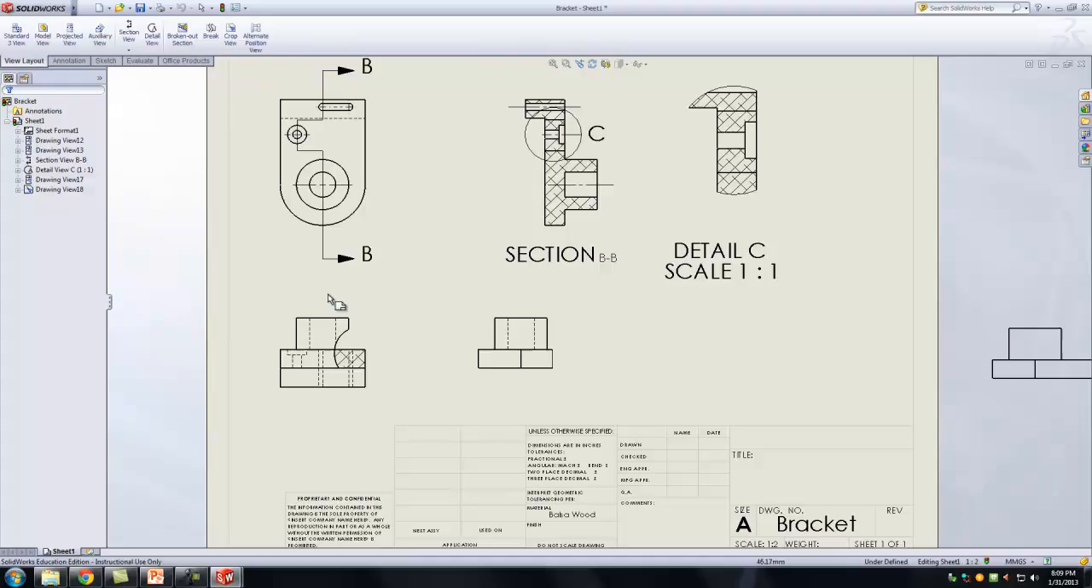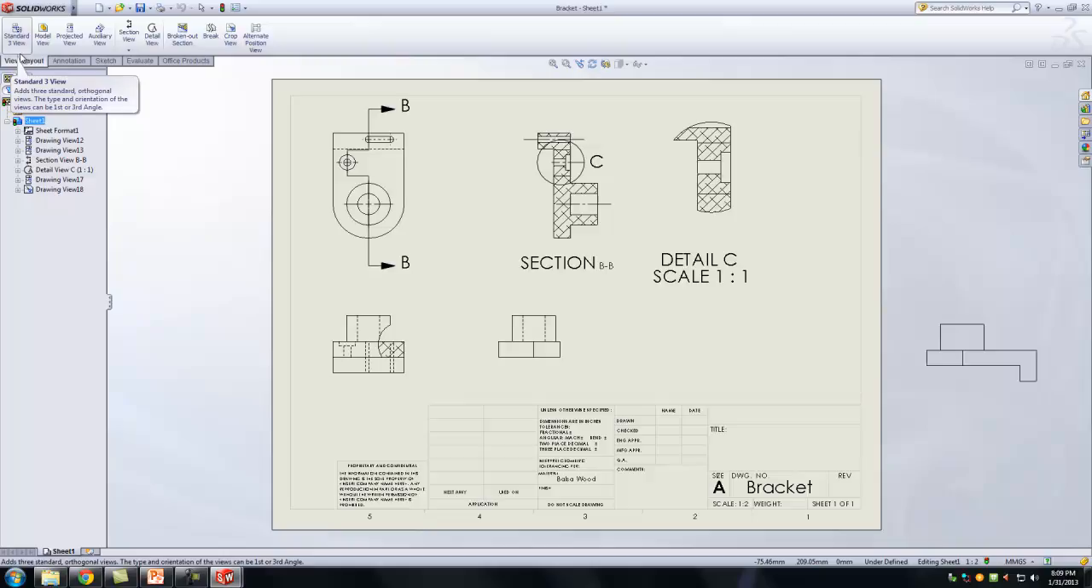Okay, so let's do a quick recap. Standard 3 view. Any questions on those? Model view. It should keep them top, front, right. It doesn't matter. It's fine. Because remember I told you sometimes you can spread them out so you can include more detailed views in between them. Okay. Model views. Any questions on those? Projected view? Section view? Detail view? Broken out section?